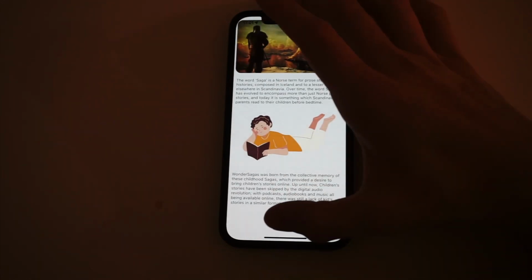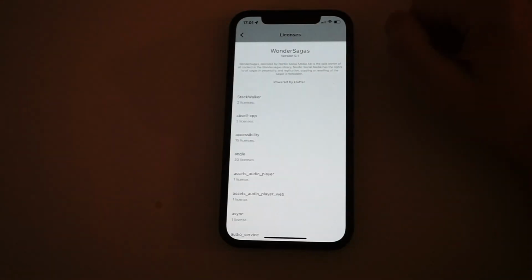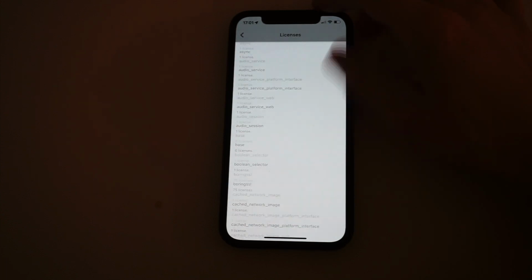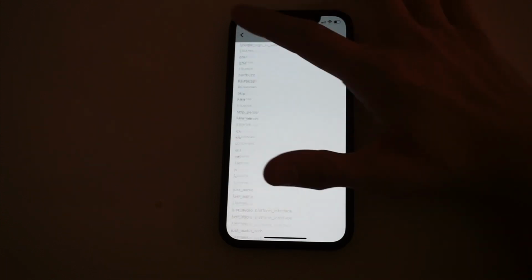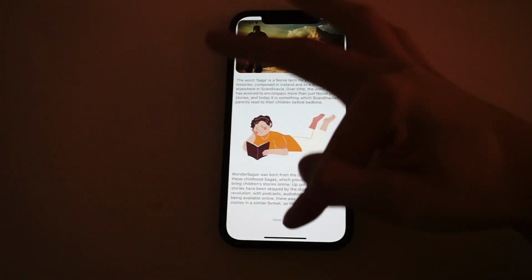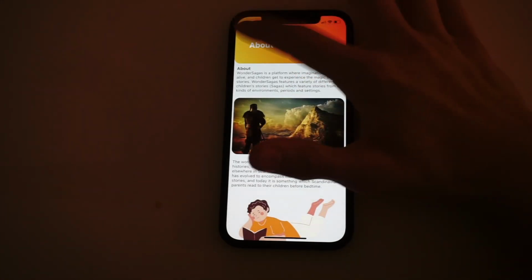And then down here you can find the licenses for this app, which is something that you need to have in order to publish this on an app store. It's basically just all of the licenses which we use. Every app has this, but it's quite buried, quite deep. You're not really meant to see it.